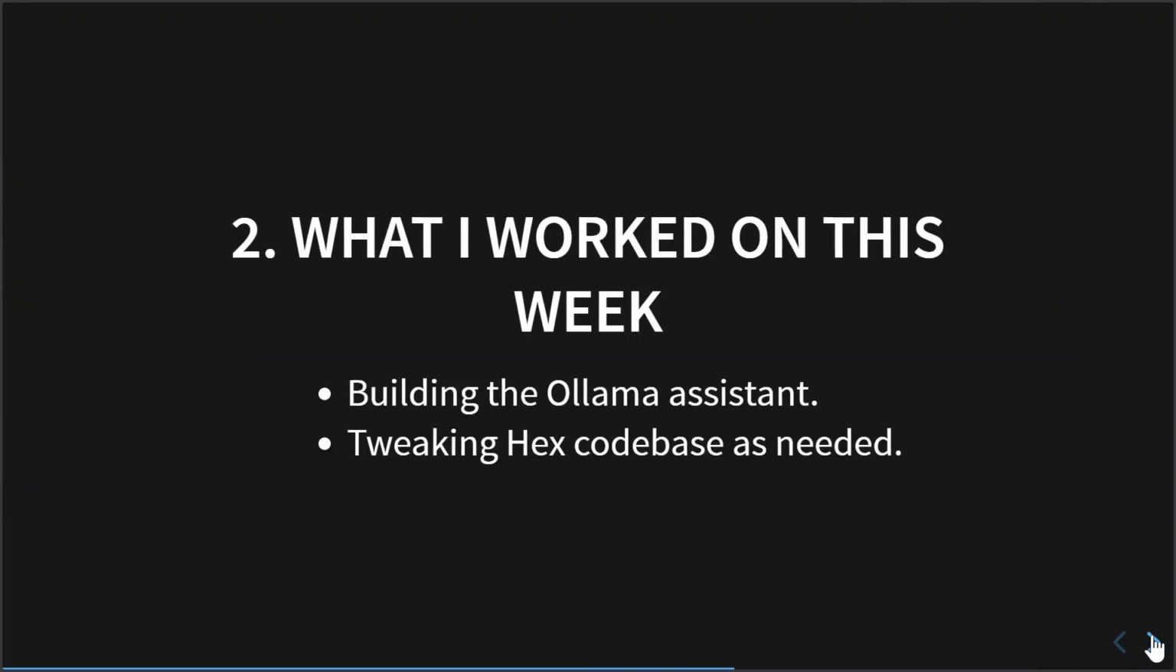This week I worked on making that happen. I actually didn't have to make many changes to the Hex code base, but there were some tweaks. Mostly I was writing that YAML and just testing it out to get it to work.